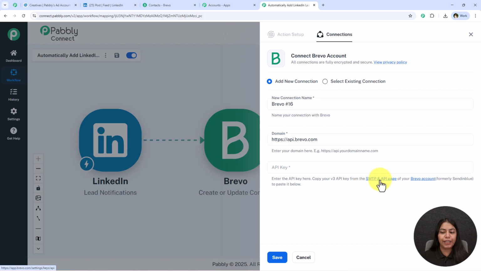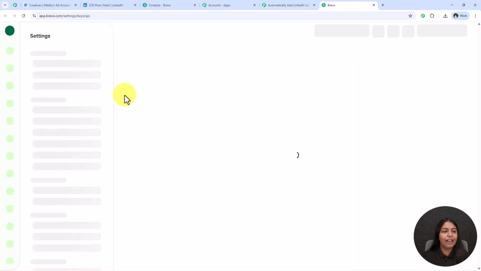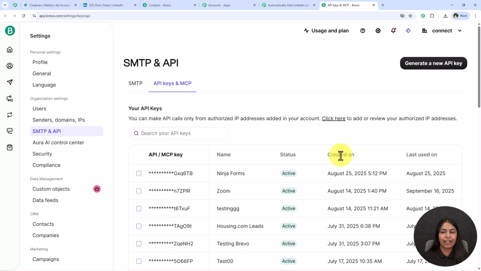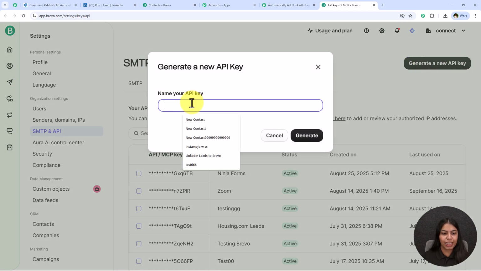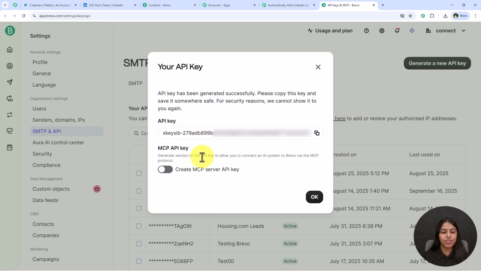So we have the hyperlink of this SMTP and API page. So let's go towards this hyperlink, and once we come on this hyperlink, you're going to see that we have successfully reached this page. Alright, so let's create a new key. We have to go towards this create new secret key. For the key name, I'm going to keep it as new lead, and after entering this name, I'm going to click on this generate. And once we click on this generate, over here's my key.